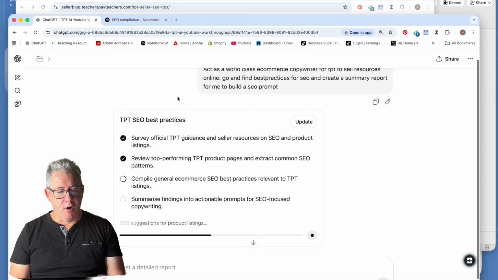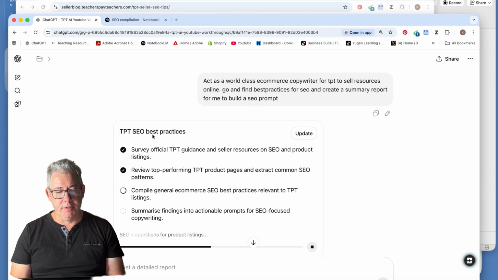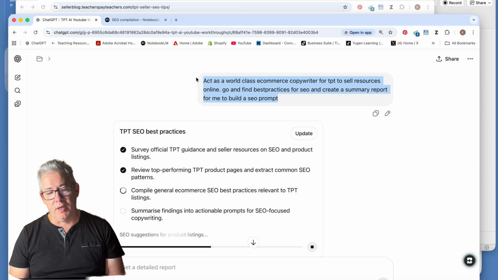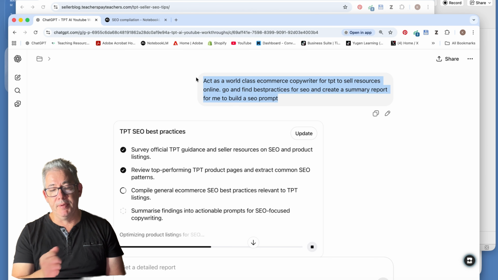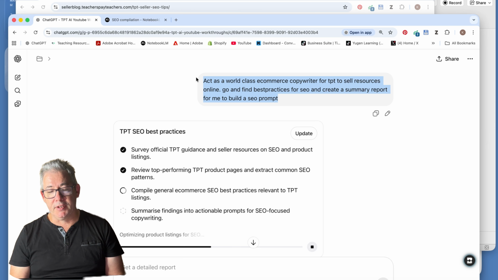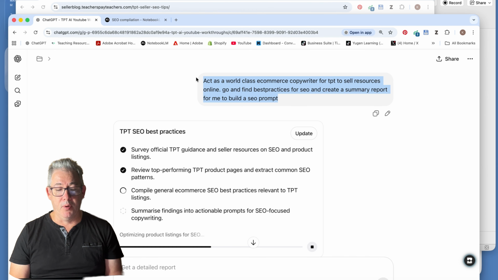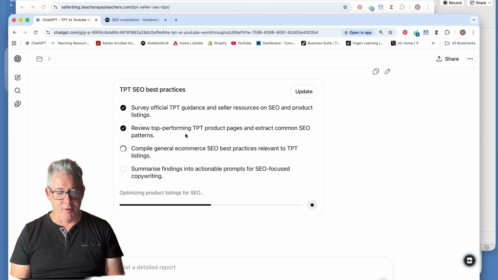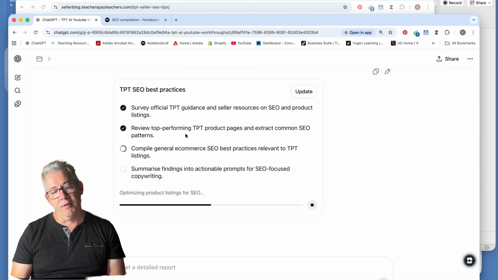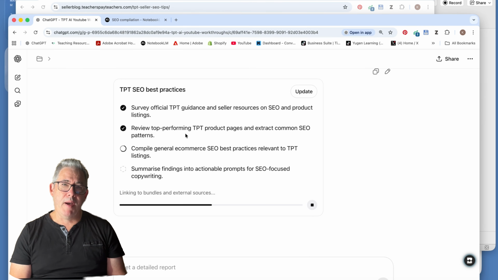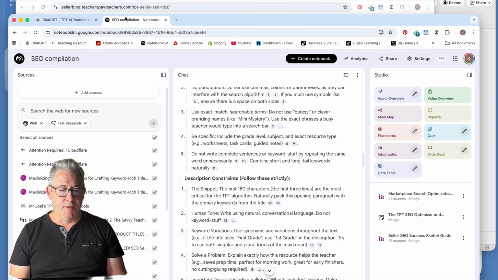The first one is I hopped into ChatGPT in deep research mode and asked it to go out and act as a world-class e-commerce copywriter that uses TPT to sell resources, find best practices for SEO, and create a summary report for me to build an SEO prompt for that description. And it's still running through this. It's been going for a few minutes now. So while that's running in the background, there's a second way of doing this.